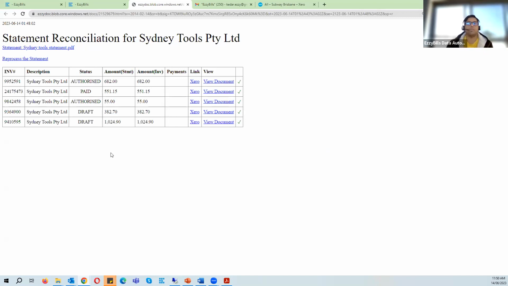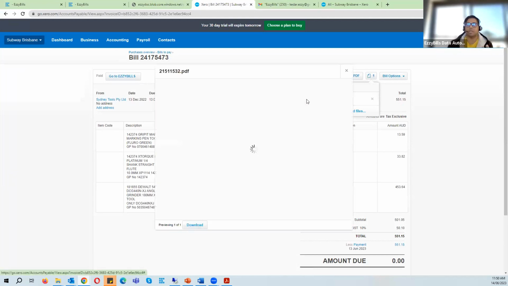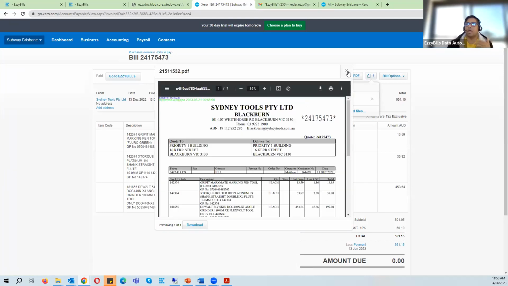Now, if you want to view this in Xero particular, now this one is paid. I want to check which was the bill that I've paid. I'm going to click on this Xero link here, and then it's going to take me straight through that bill. Right? And then I can see, okay, this one is paid one. If I want to see the PDF, I can simply see the PDF here, right?